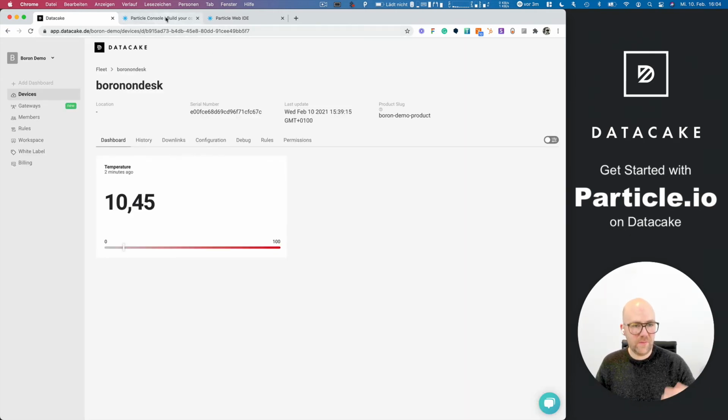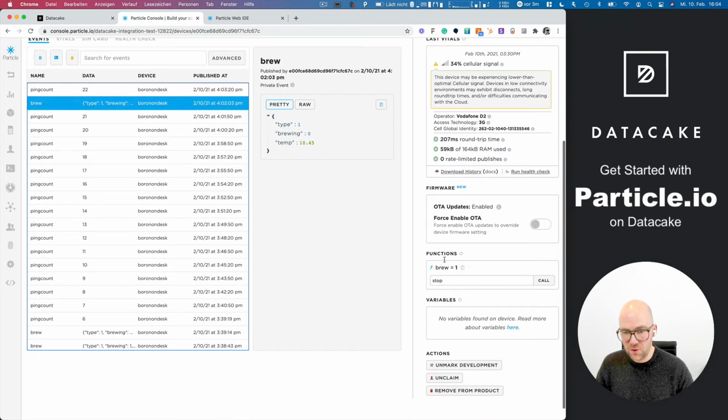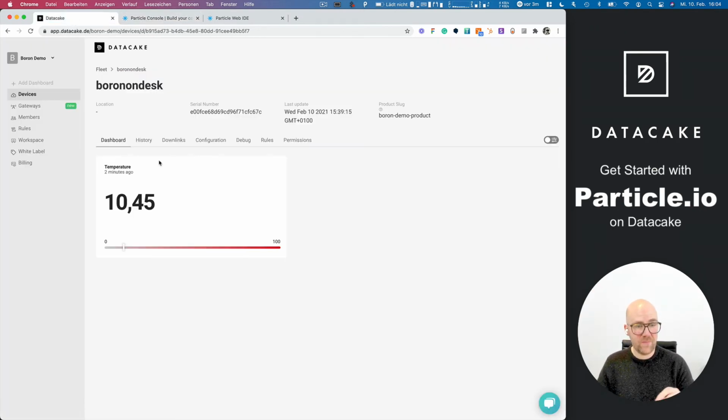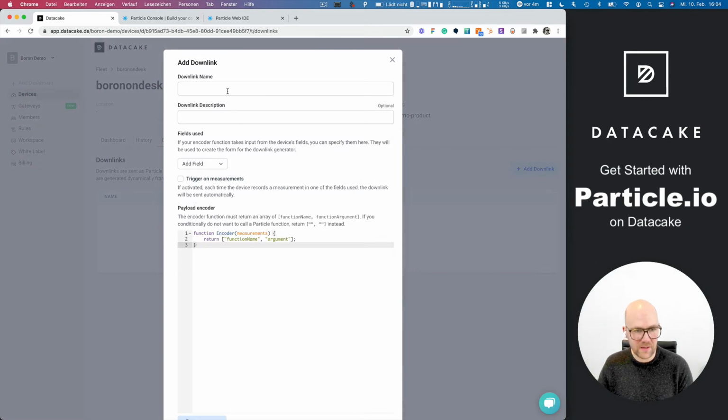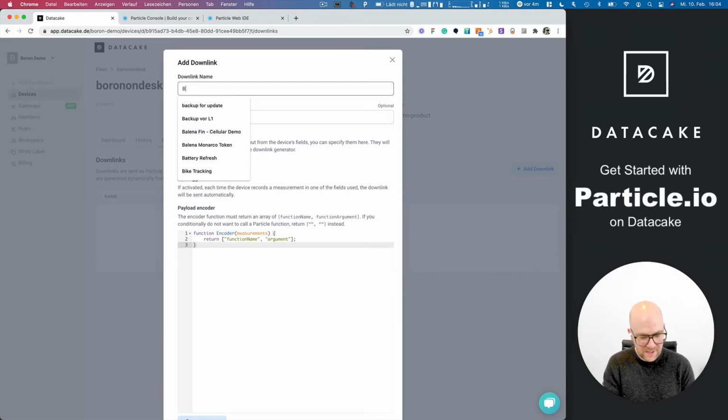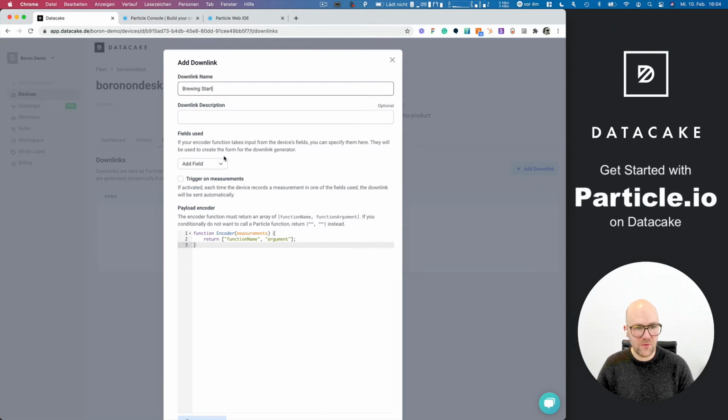Instead of just going back to the Particle console all the time and calling these functions, you could also hook up these functions into Datacake directly. On your device view, we've got this downlink section here, and we're going to create a new downlink. This is a concept that is known from lower-end devices. A downlink is something that you send onto your devices. So we are going to create a downlink for starting the brewing process.